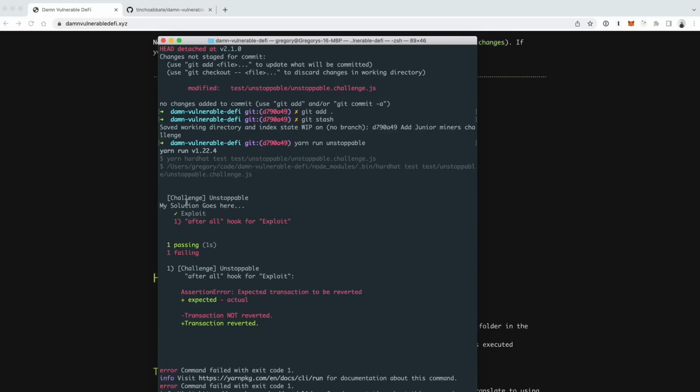But yeah, you can see that the challenge for unstoppable has run. You can see my console logging statement that I just added: my solution goes here, logged to the console. And you can see the exploit passed, but the after all hook that checked to see if the solution did not pass.